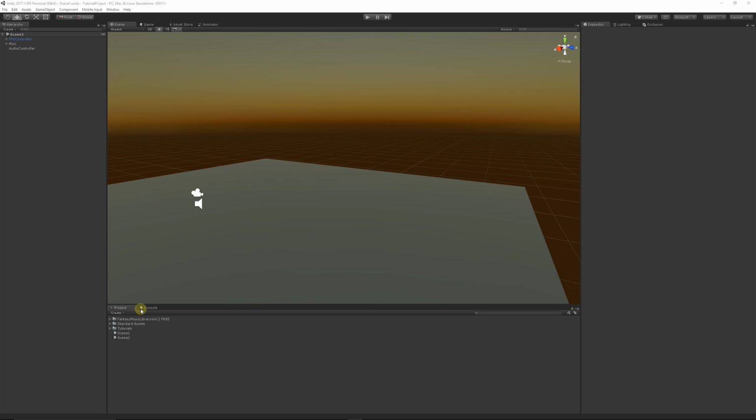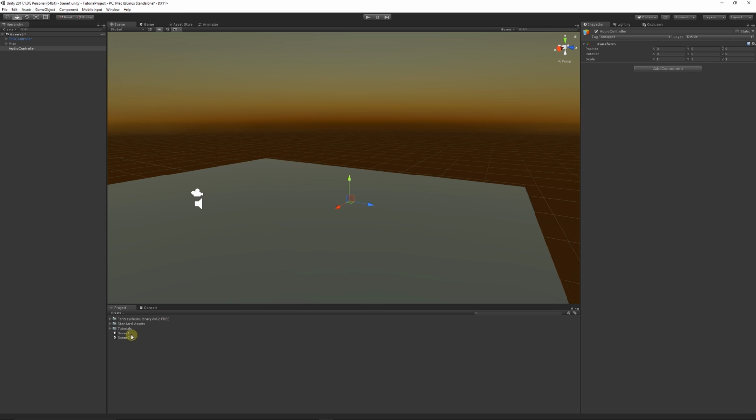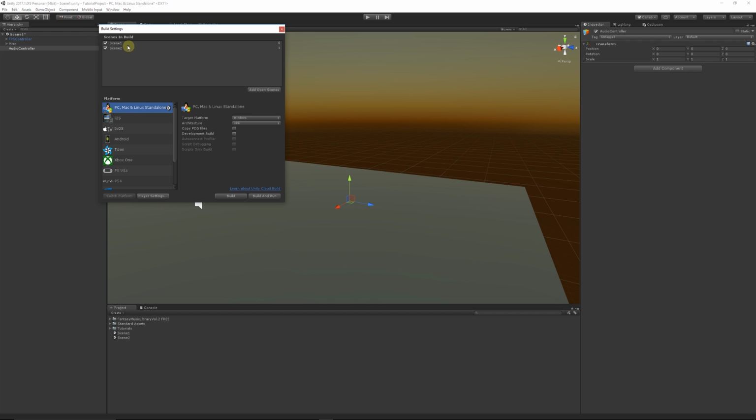So what I've got in my scene is just a normal scene with an FPS controller. I've got an audio controller, which is just an empty game object, and you can go to GameObject at the top, Create Empty. I've got two scenes, one called scene 1 and scene 2. They're both exactly the same; I just duplicated one that I'd made. If you go to File, you want to go to Build Settings. You want to add them both to the build settings so we can test this out.